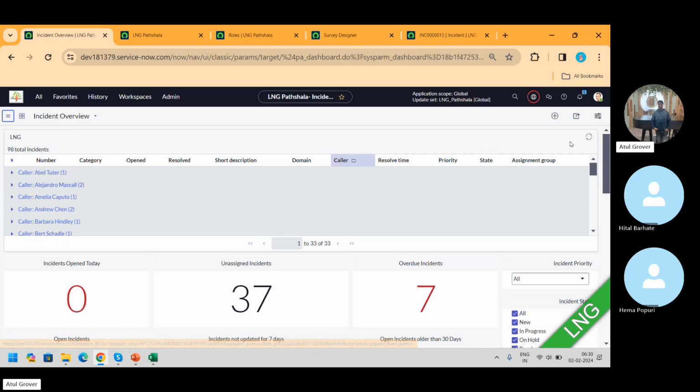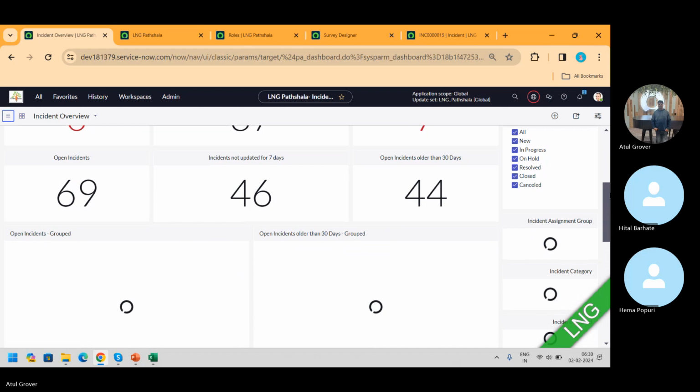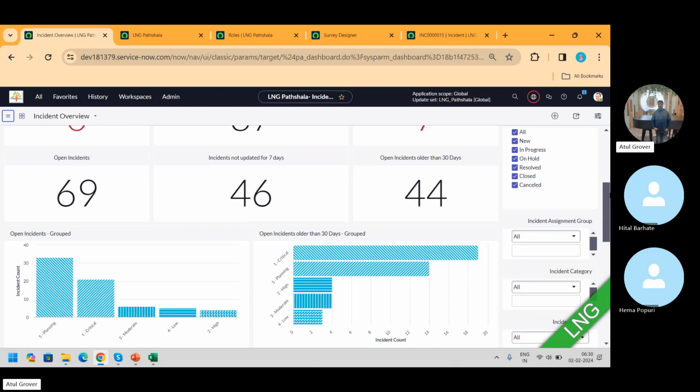It is a single place. A dashboard is nothing but a collection of different reports in one place. It's called the dashboard. We are going to have a specific session on reports and dashboards, so I'll cover that in that particular part.